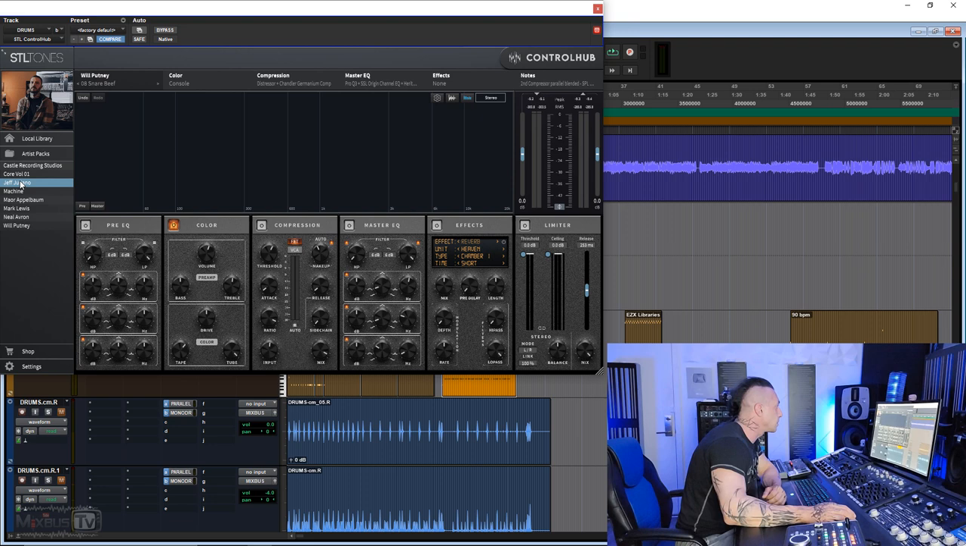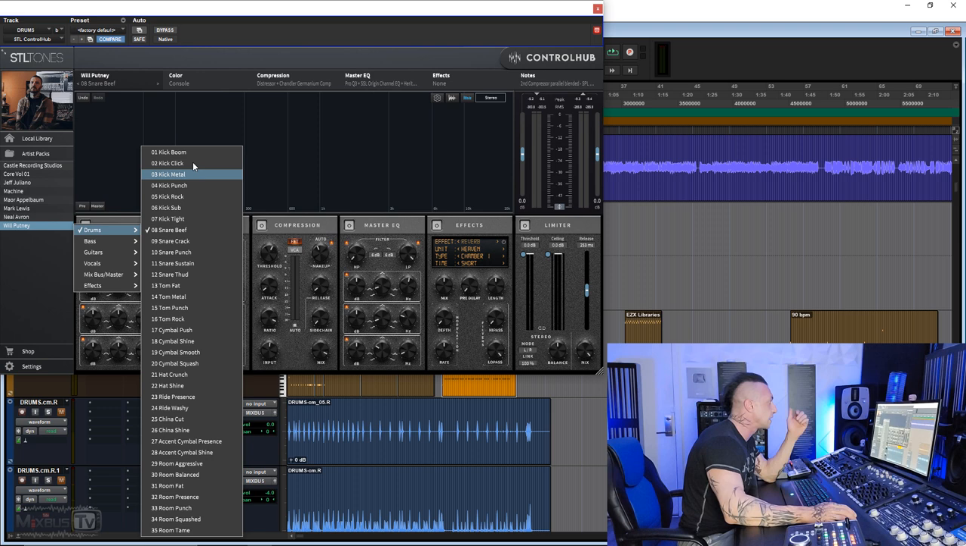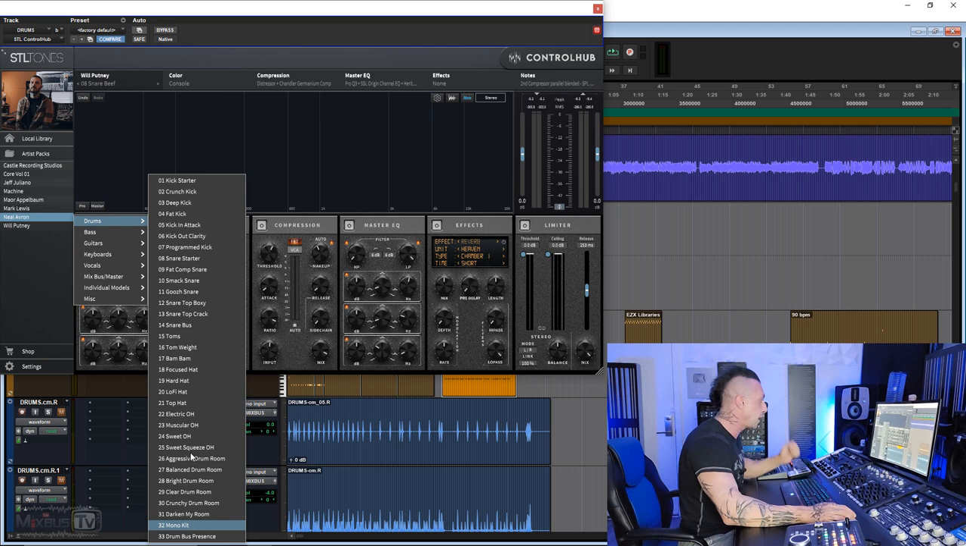And for drums, Jeff Giuliano has several drum bus presets, chains, which I'm trying on a full drum. So for example, Bill Putney has a lot on drums, a lot of single channels, right? Kick, kick boom, kick click, kick metal. Snare beef, snare crack, all very specific for each individual, like tom fat, cymbals, hats. You have a lot of single, very specific channels, okay? But Jeff has several drum bus, like Mellow. Let's start with this.